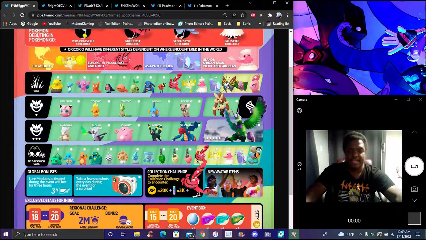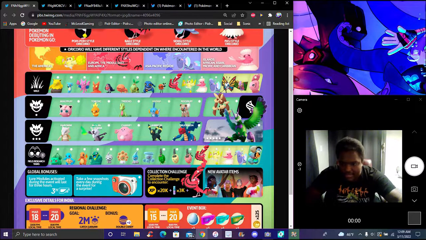There you go. Castform in all its forms, Burmy in all its forms, and of course all the different Oricorio styles, and Mega Energy for all the different types of Mega Pokemon in the game. Globally, for everybody, Gold Bonuses will have lures activated after 3 hours, which is really cool.